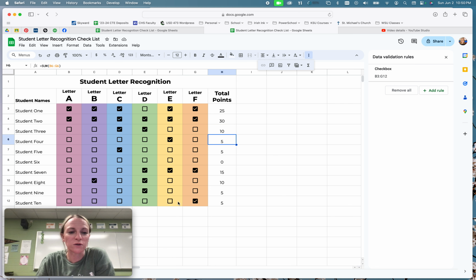And this is a way for you to see, okay, once they have all of their letters that they recognize or what skills you do in your classroom, we can add those up and see what points they're worth. So that's a really easy way to use check marks and data validation.